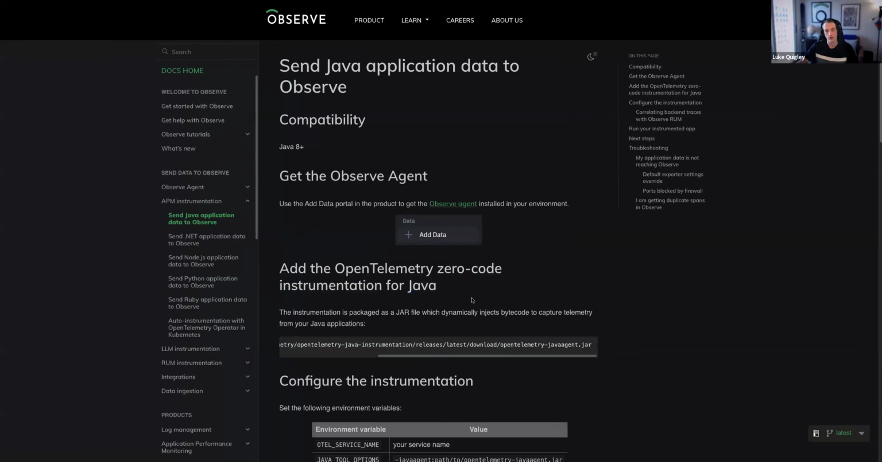Now, of course, you can make code level changes if you want to add manual spans and that sort of thing to get even greater insight.